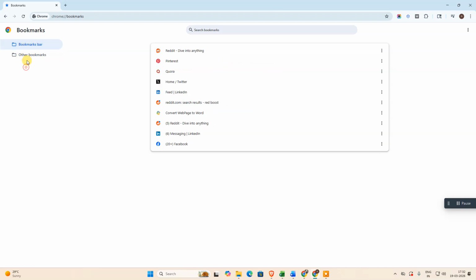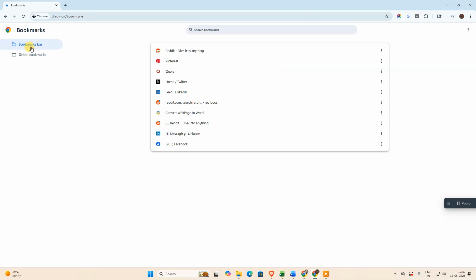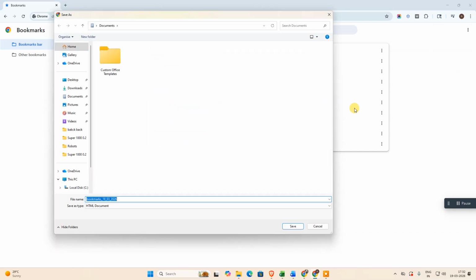So what we need to do is select the folders one by one. I just select this folder. In this folder I have these bookmarks. Okay, go here to the three dot option, and you need to export it. Now select the location where you want to export.